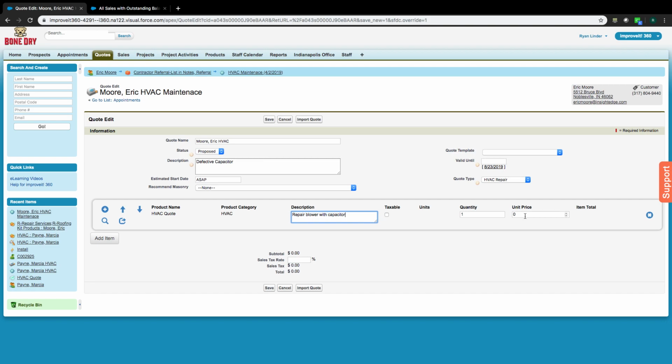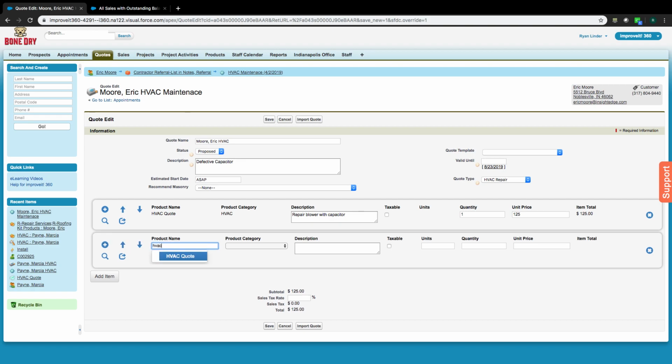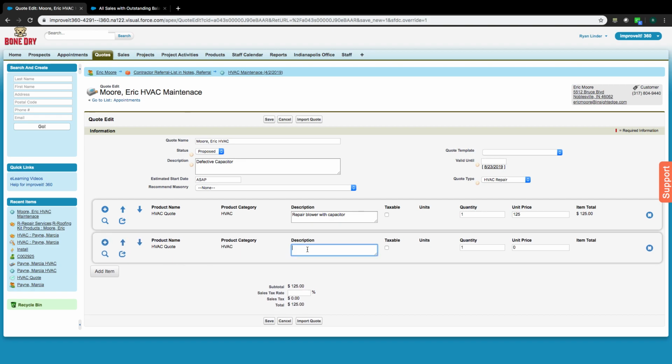Capacitor. We go over here to the price and type just 125. Okay. Hit add item for HVAC quote. In the description, put service fee. Yeah, $55. There we go. Now my total's 180, but it's broken out on the quote.